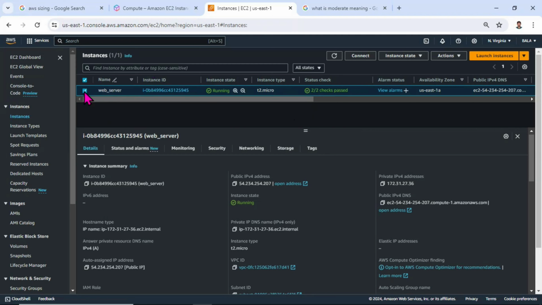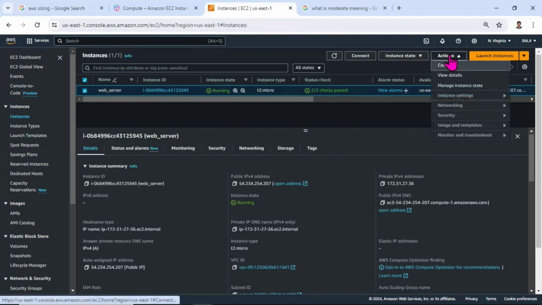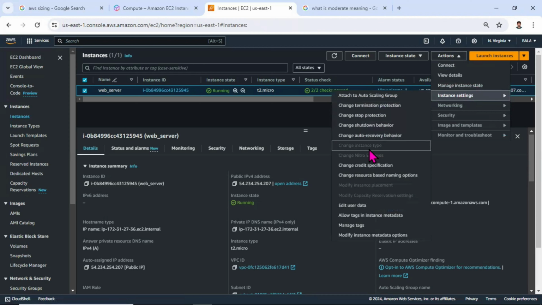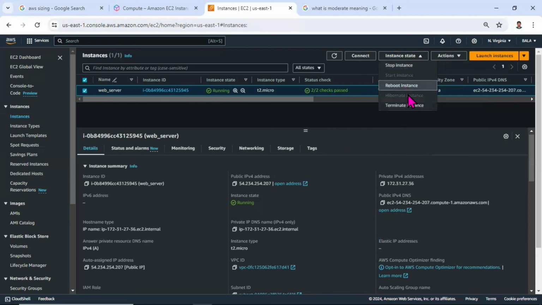So to change the instance type, just click on the instance and go to Actions, and then Instance settings. Here you can see Change instance type. This is one of the options we can use, but right now it is disabled since the machine is running. So what I'm going to do is power off the machine. First I'm just stopping the instance.